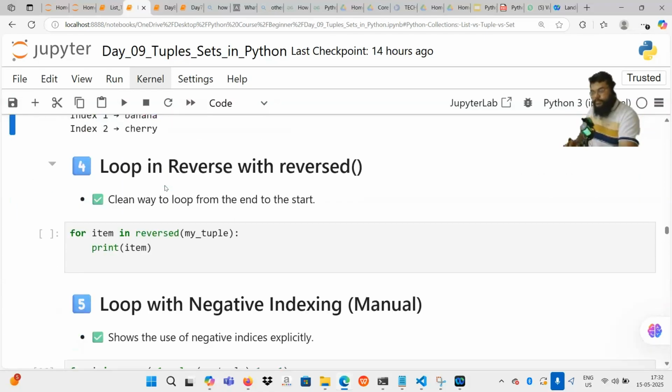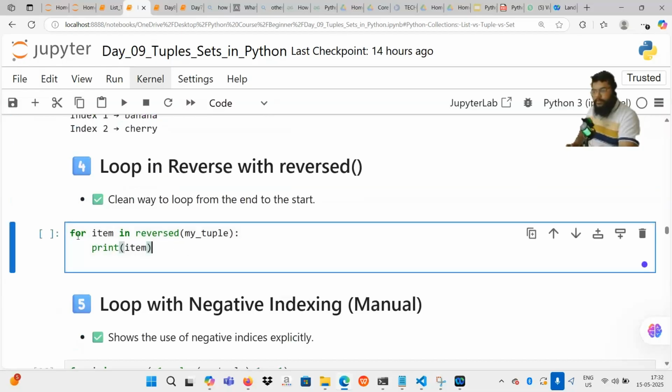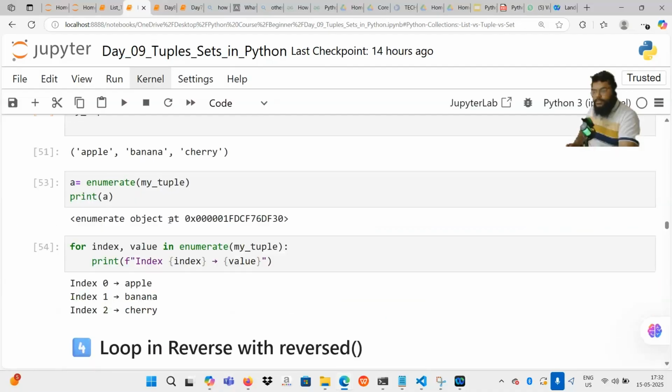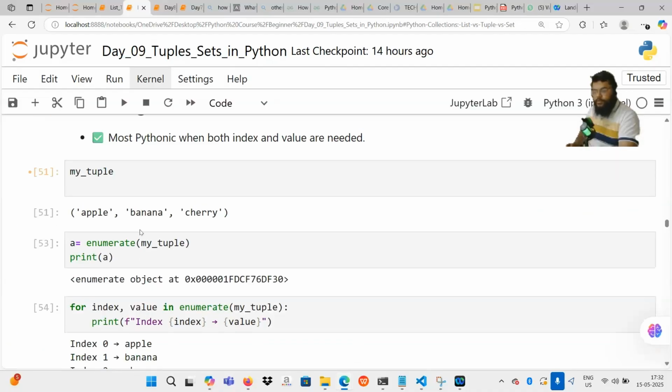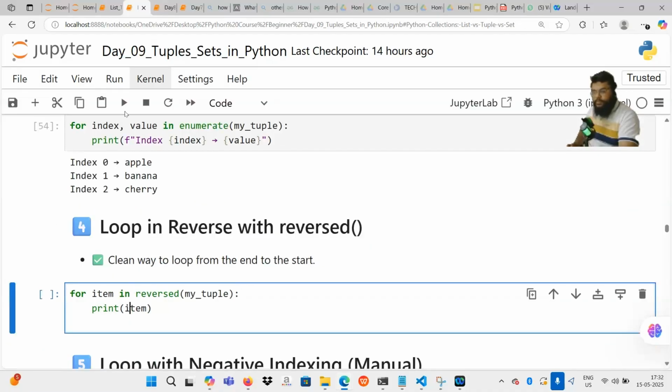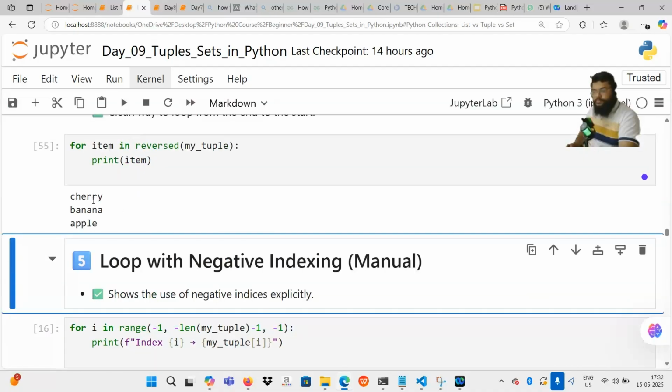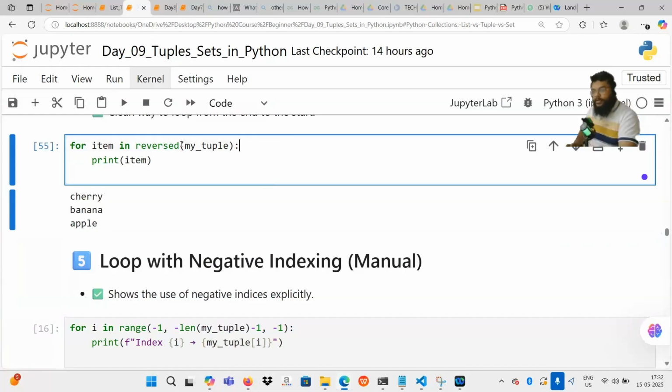Similarly, we can loop in reverse order. For item in reverse of my tuple. What is my tuple? Apple, banana, cherry. This is in forward order. It will display everything in reverse order by using a reversed function. This is an inbuilt predefined function of Python.